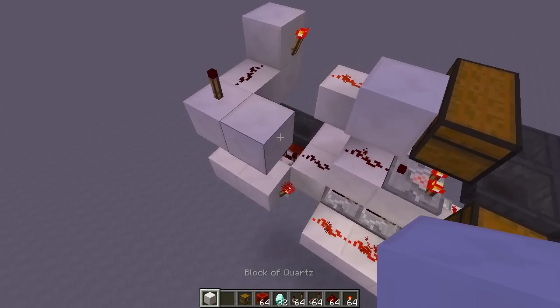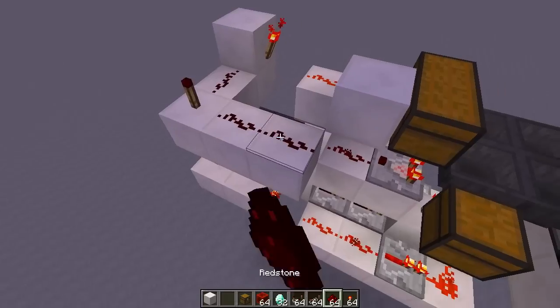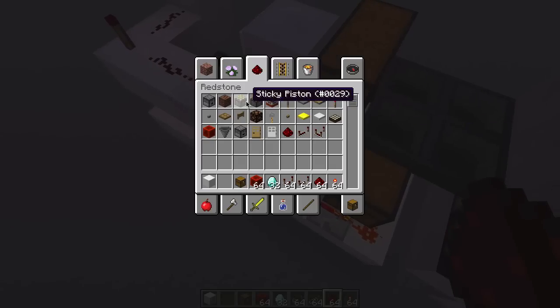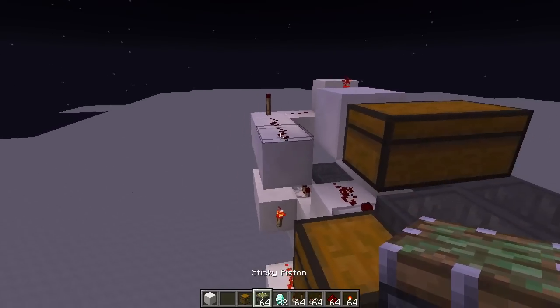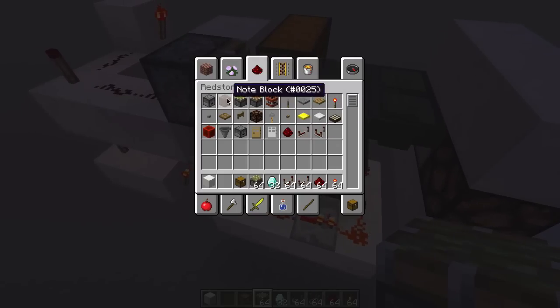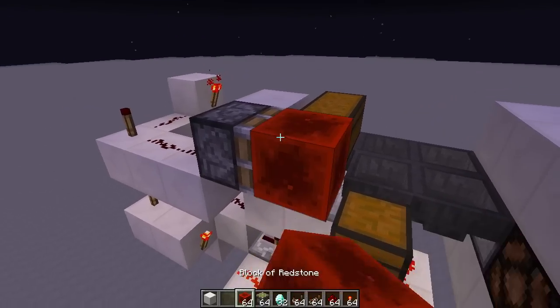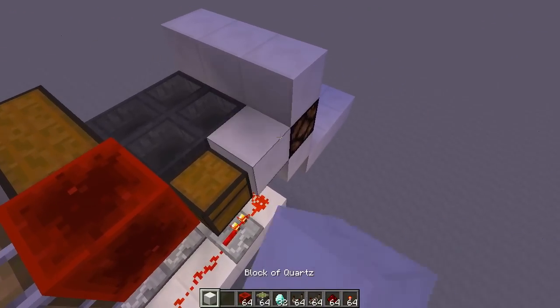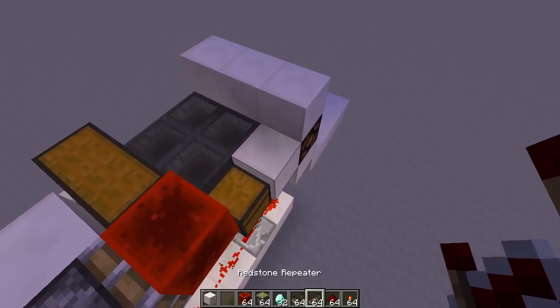Meanwhile, over here you're going to place 2 blocks. You're going to put 2 things of redstone here. You're going to get one more sticky piston. This is just right there, and you're going to put a redstone block on top. And then over here you're going to place a repeater.